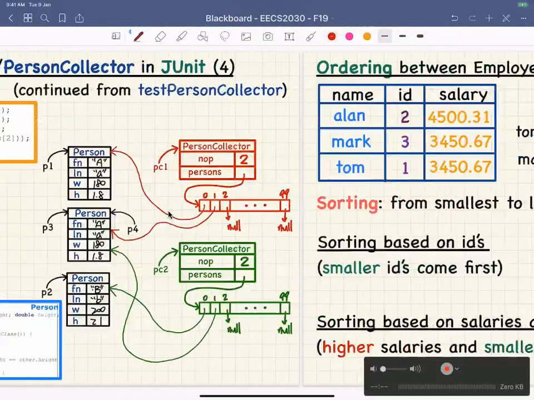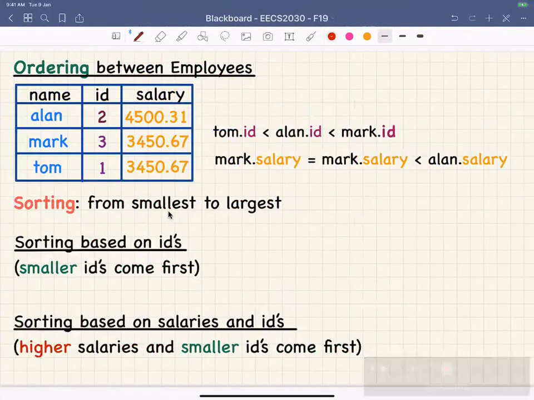All right. Let's now talk about this example here. No Java here. I want to talk about the concept, get the concept straight. Can we look at the table over here? Let's say we got 3 employees. We have name, we have ID, we got salary. As you can see, Alan, Mark, and Tom. Tom has the smallest ID, and Mark has the largest ID, right? And also, if you compare the salary, Alan got a higher salary, whereas Mark and Tom have lower salary, but they are equal.